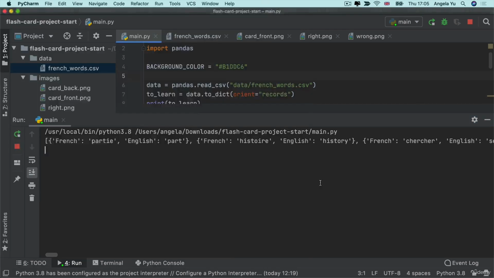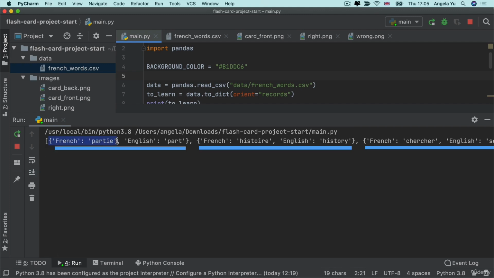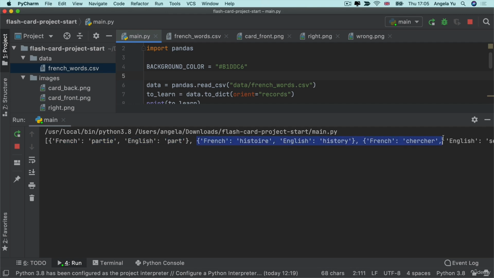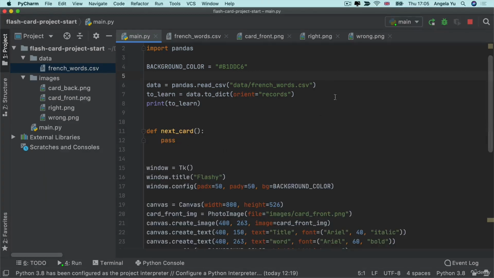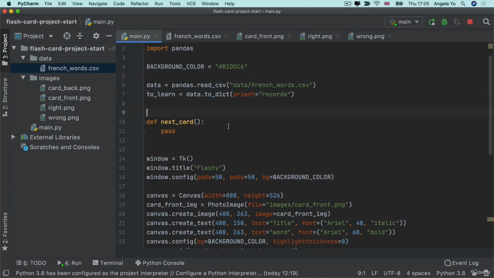So let me run the code again, and you can see now we've basically got a list of dictionaries, and each dictionary has a key French, the French word, a key English, and then the English word, and so on and so forth. This is really, really useful for us because we can basically pick a random entry from this list, and we'll be able to tap into the French value and the English value later on when we flip our cards. That is our to_learn dictionary done.